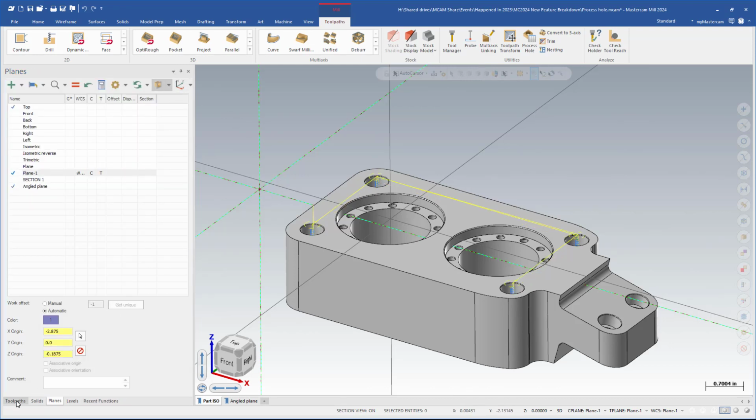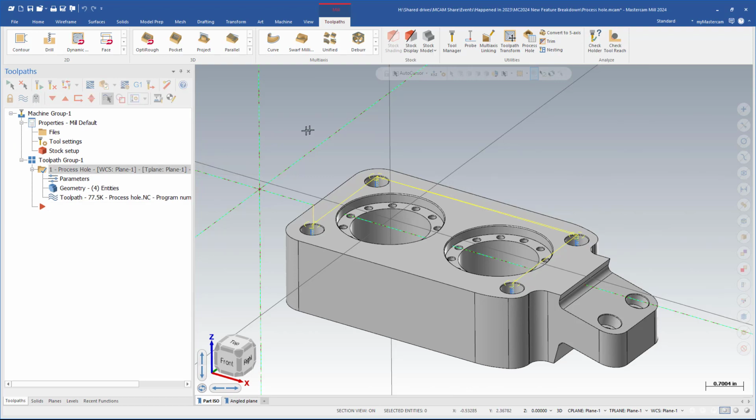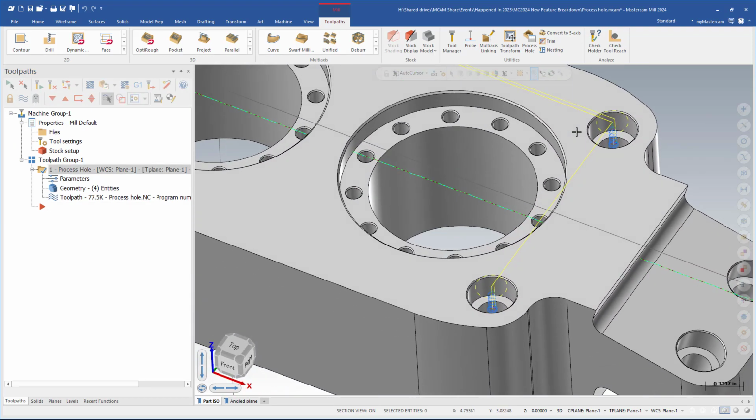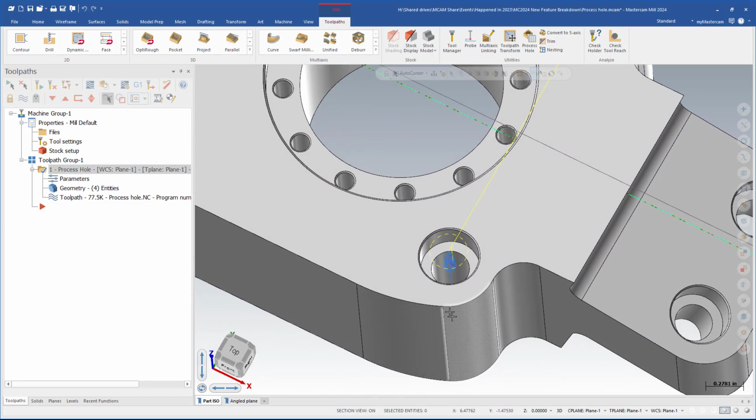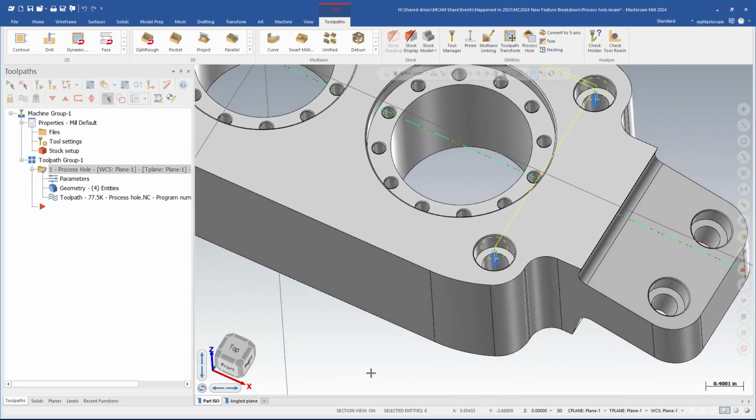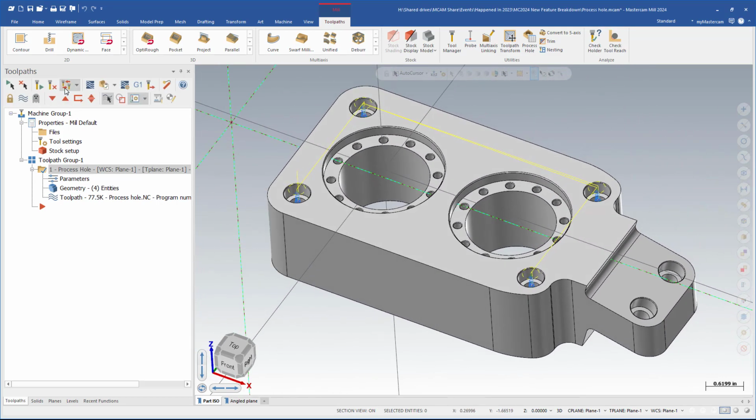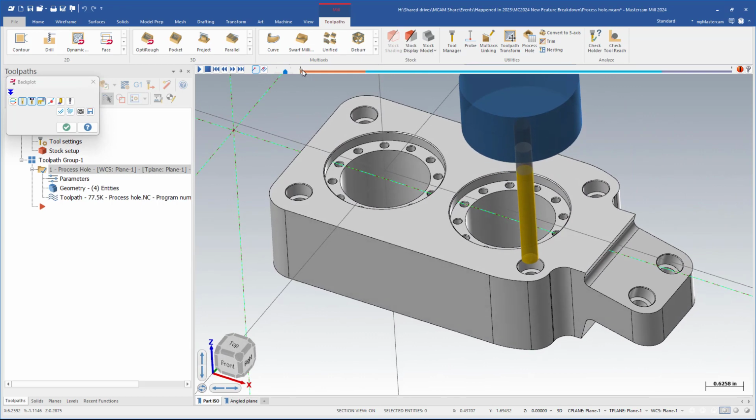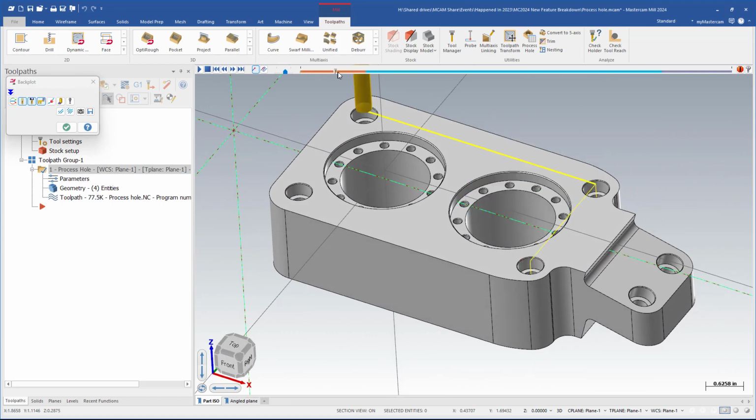So with that done, we have one process hole operation, and we can see that it has come in here, drilled, helix bored, and countersunk for that chamfer. So if I run this in backplot, we can see the drill, helix bore, and then the chamfer. Easy peasy.